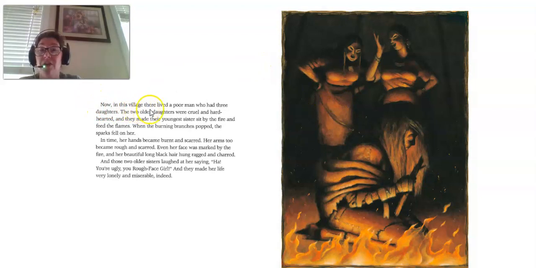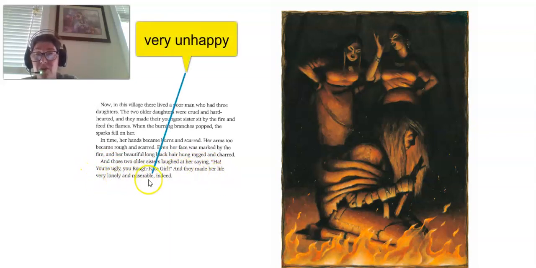Now in this village there lived a poor man who had 3 daughters. The 2 older daughters were cruel and hard-hearted, and they made their younger sister sit by the fire and feed the flames. When the burning branches popped, the sparks fell on her. In time, her hands became burnt and scarred. Her arms, too, became rough and scarred. Even her face was marked by the fire, and her beautiful long black hair hung ragged and charred. And those 2 older sisters laughed at her, saying, "Ha! You're ugly, you rough-faced girl." And they made her life very lonely and miserable indeed.